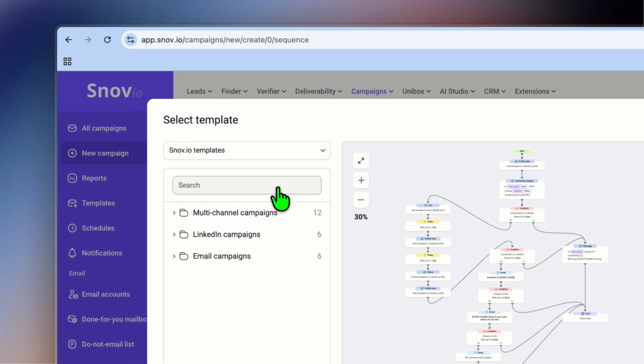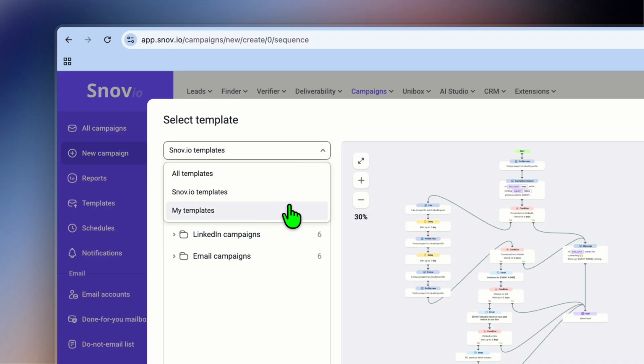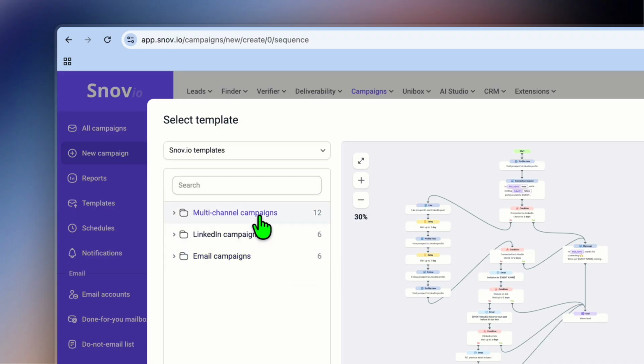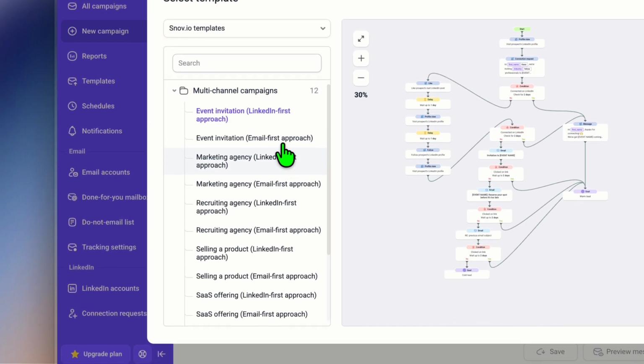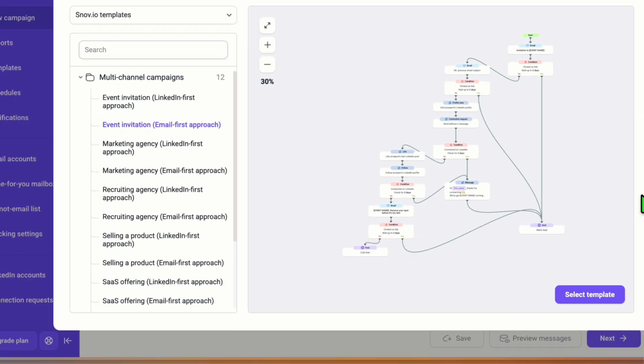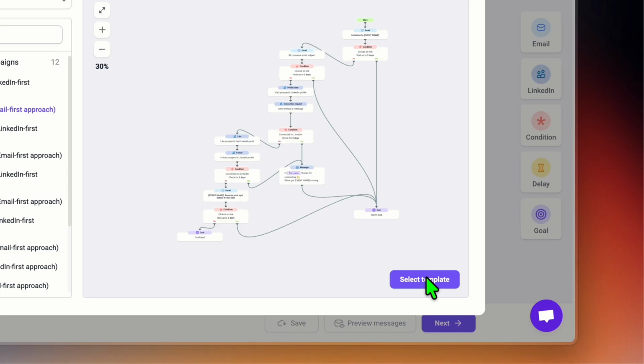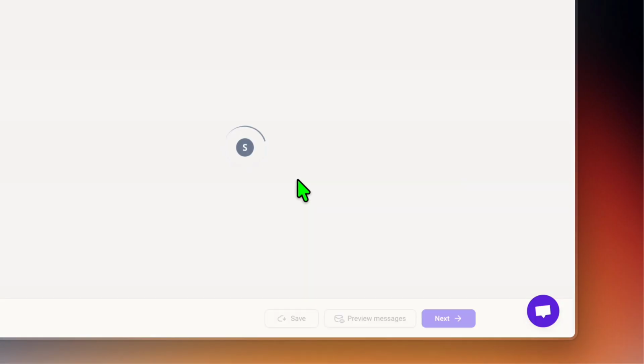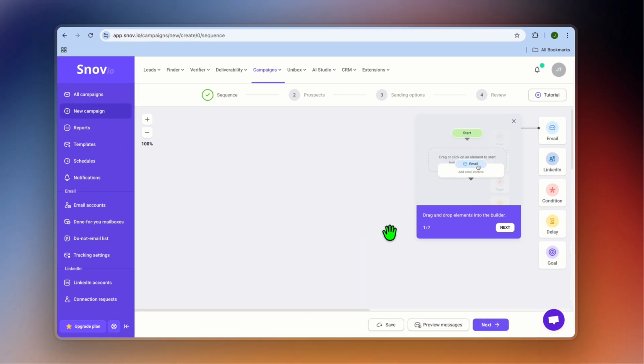After you have tapped on use a template, from here you can see different layouts that you can choose from. You can tap on Snov.io templates. If you want to create templates, you can do that. You can go over to the left hand menu option and you can see different template options that you can select from, and you can simply tap on select template as you can see right here.